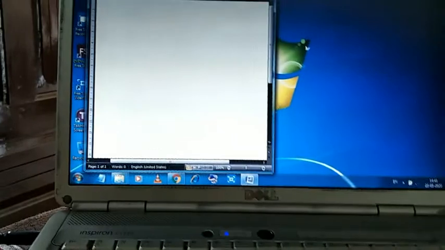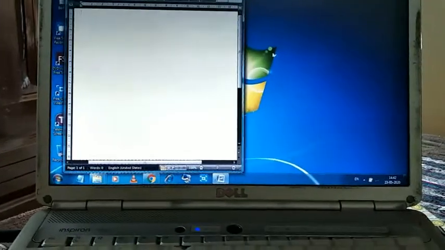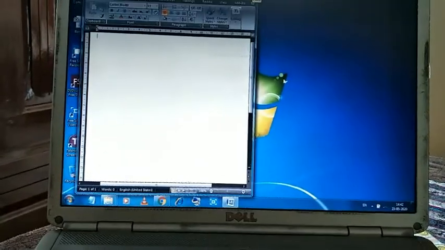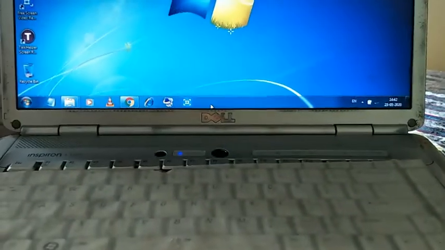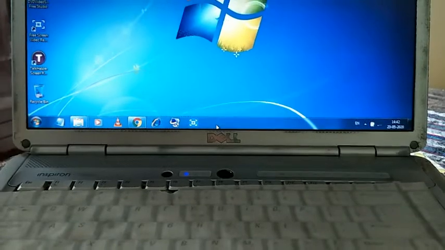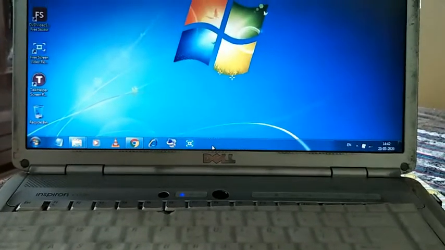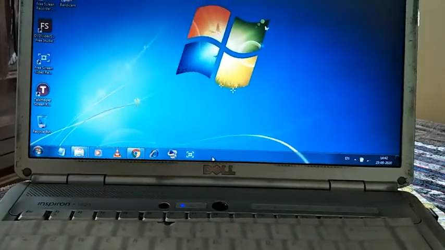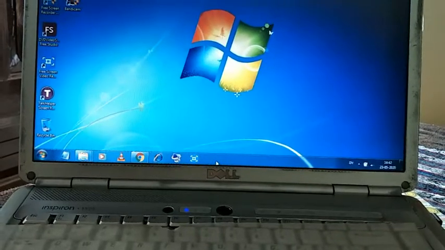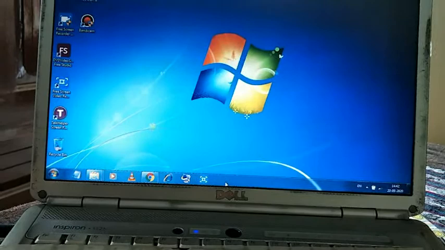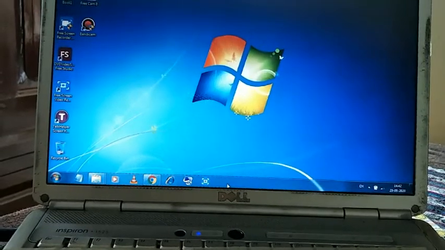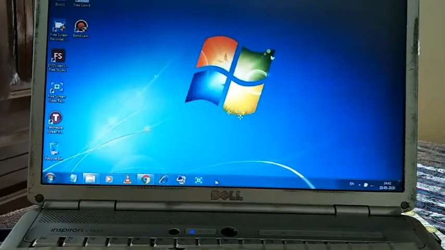But if you want to open this file frequently, then you can add this program where? In the taskbar. So from the taskbar you can quickly open the programs. That's why we use this method. We can pin the programs to the taskbar to quickly open the program.